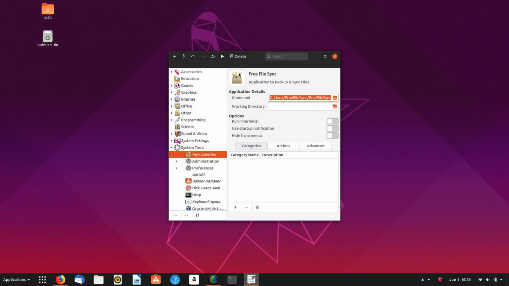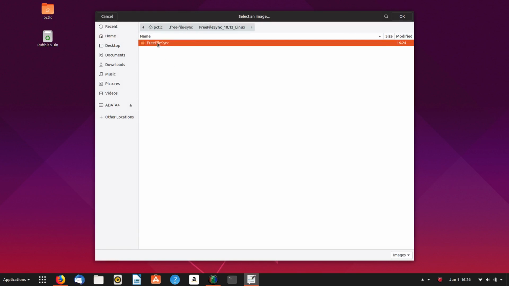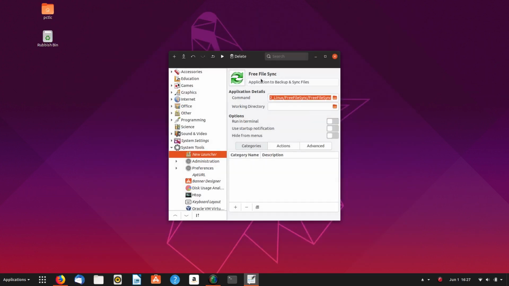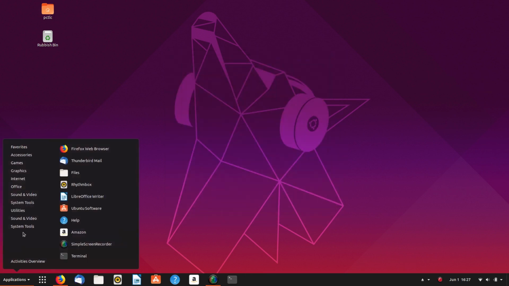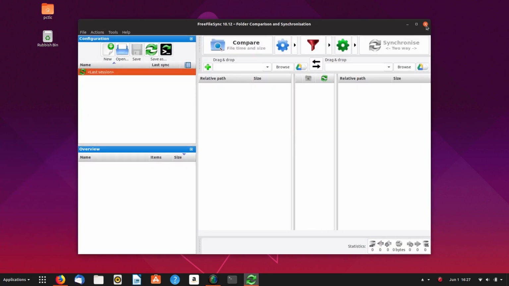Okay, and we need to browse files to FreeFileSync, and I know there's in miscellaneous, I think it is FreeFileSync PNG. Click on OK, and that's the icon for FreeFileSync, and we can click save and save that. Now let's just have a look in system tools. We have those two there. So FreeFileSync, let's click on that and it's running.